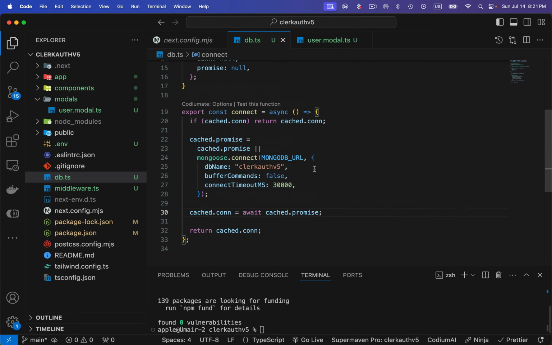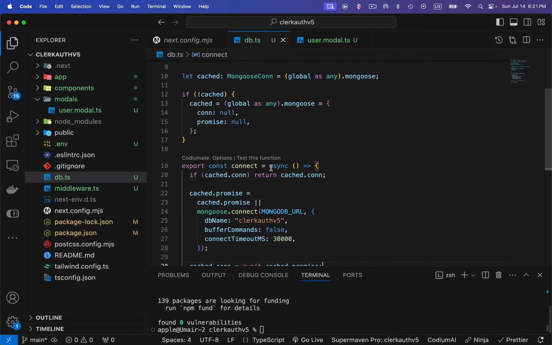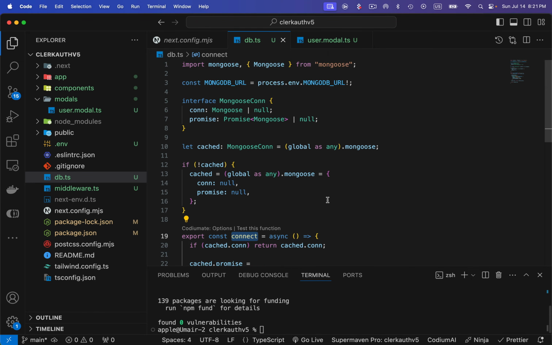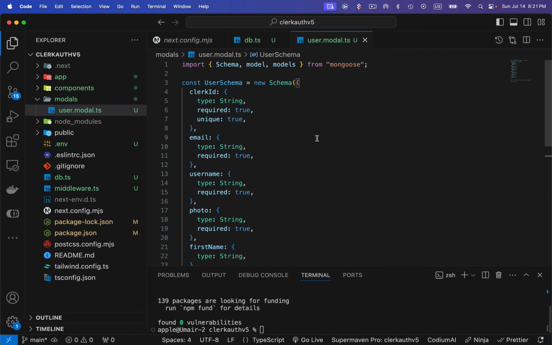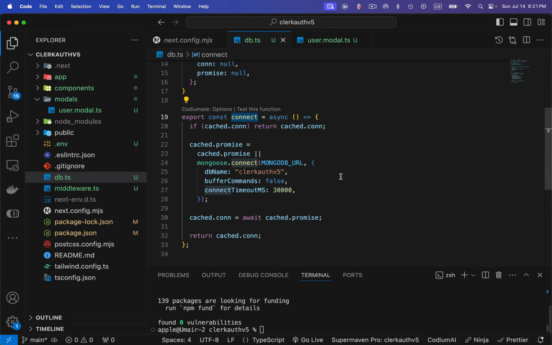Okay, so now whenever I need to query the database, I need to import this connect function, and this is a function which I need to write like this wherever I need to use it. Okay, and once the connection is established, then I will be using the DB for that, and DB is going to give me the query access to all the operations which I need to perform, like create user, delete user, update user, and all these operations.